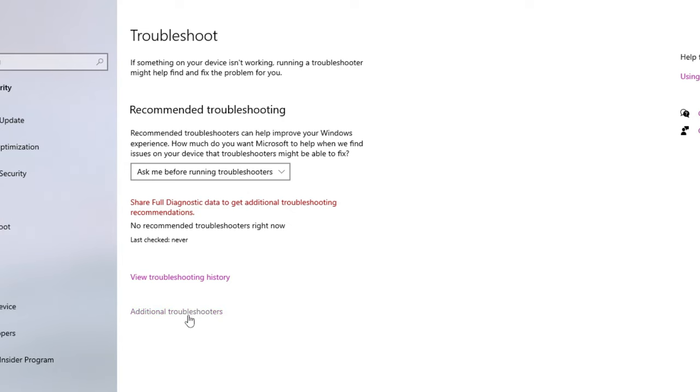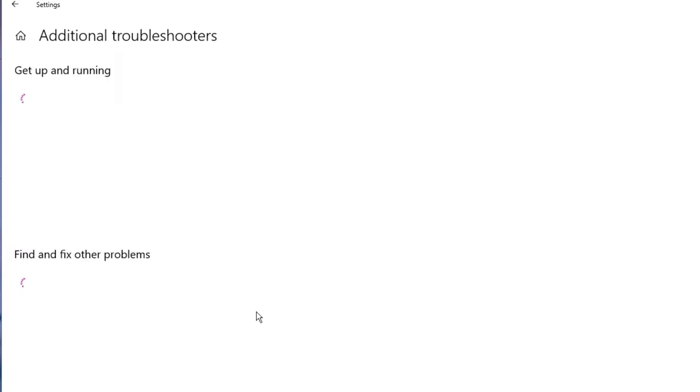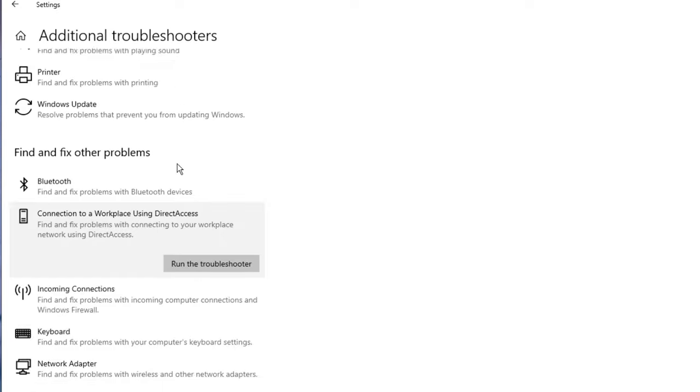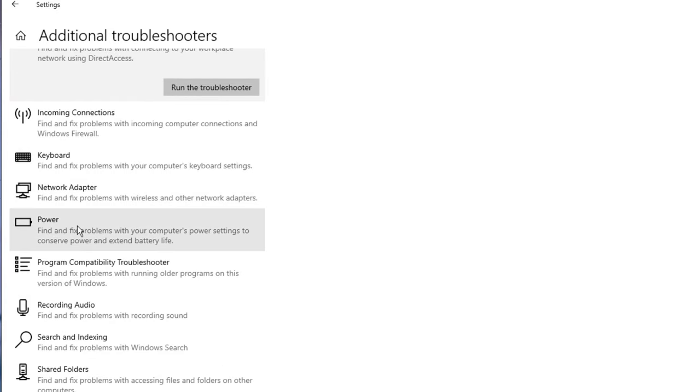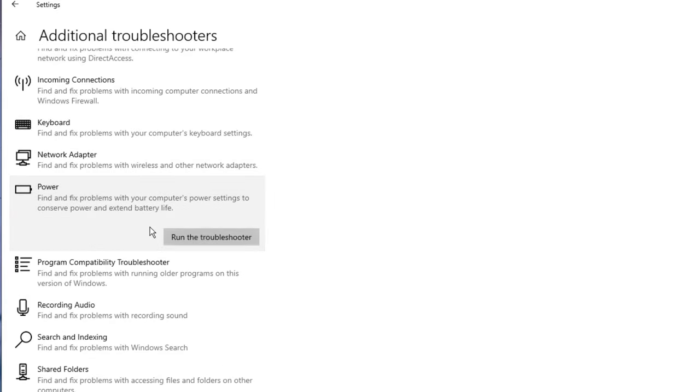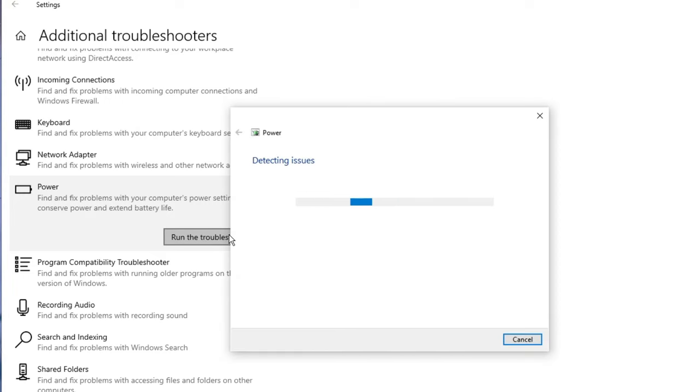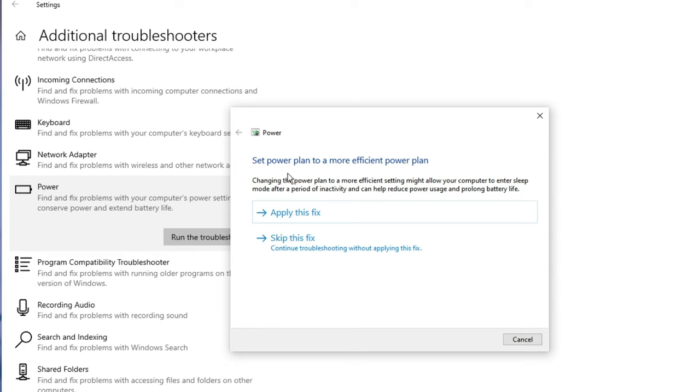Once you come here, you have to click on Additional troubleshooters, and then you have to look for Power. Here you will get the Power option, click on it, and then click Run the troubleshooter. Now this will be detecting any problems or issues, and if it finds any, it will give you some kind of suggestion, like changing the power plan to a more efficient power plan. So if you get any kind of suggestion or recommendation here, then you have to apply the fix and follow the instructions. Once you are done, you can close it.